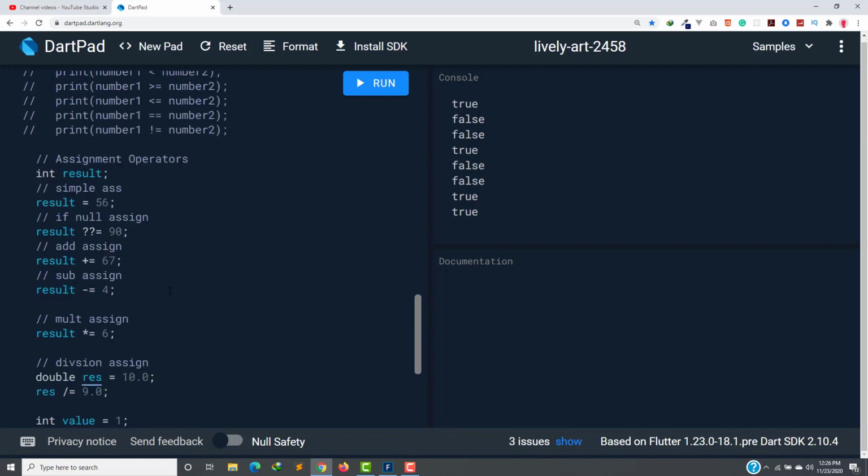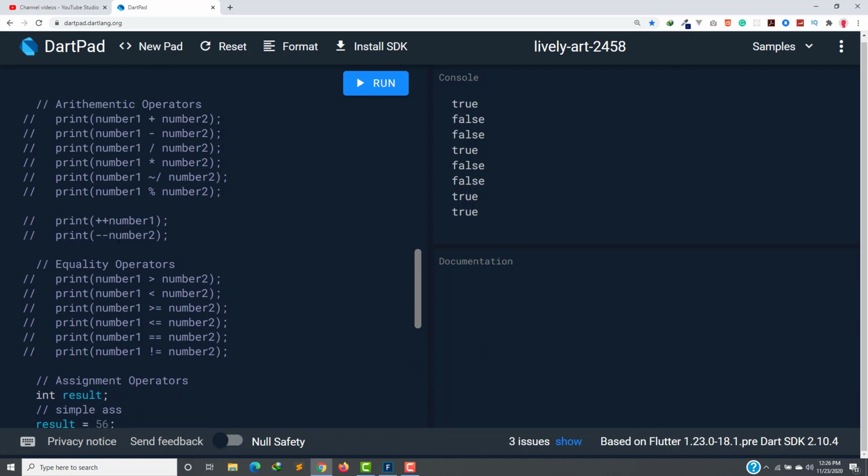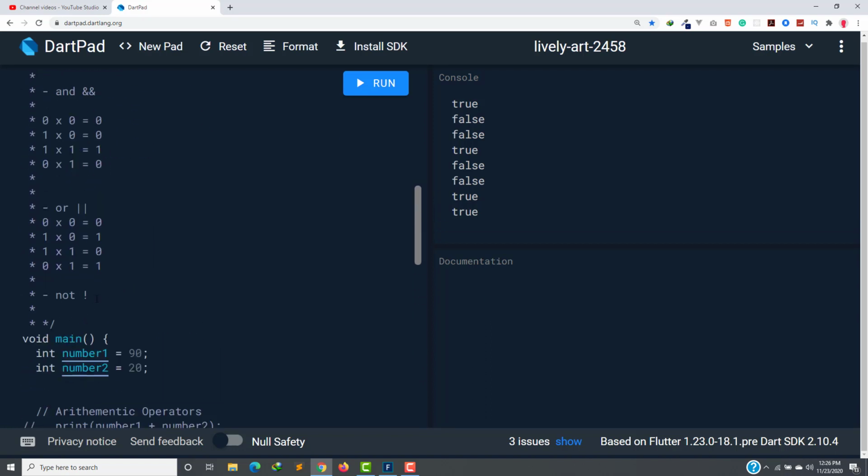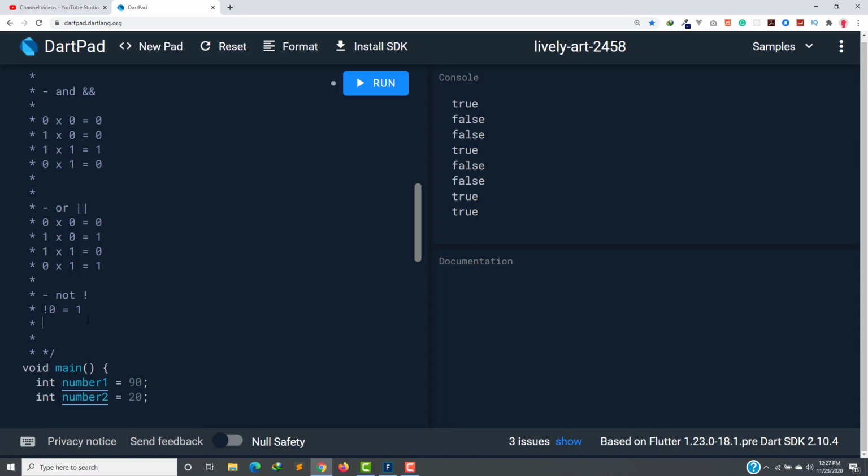And then we have the NOT operator. So the NOT operator will just turn everything into the opposite of what we get. So let's say NOT of 1, and then NOT 1 is what? Off, or false.